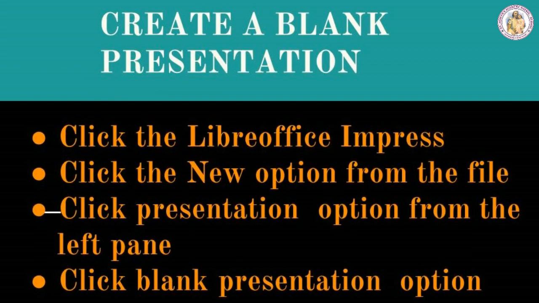First, when we enter the presentation, we should create a blank presentation. Then only we can add everything into the presentation, isn't it? To create the blank presentation, we have four options. First, click LibreOffice Impress. Second, click the New option from the File menu. Third, click the Presentation option from the left panel. Fourth, click the Blank Presentation option.